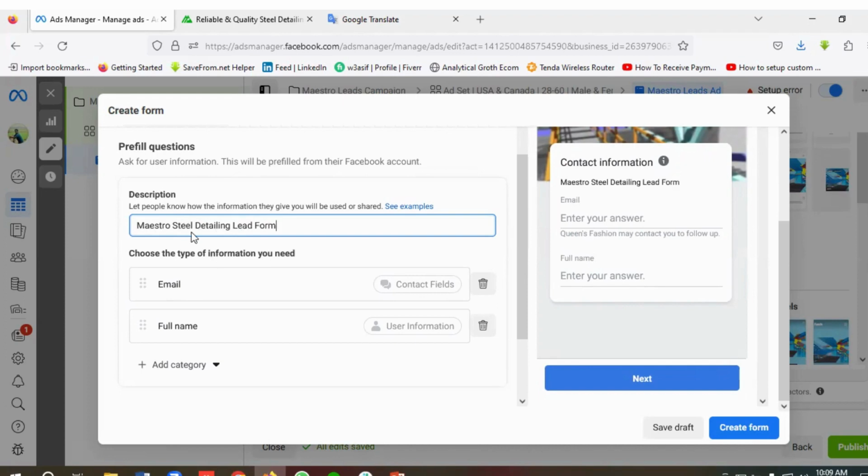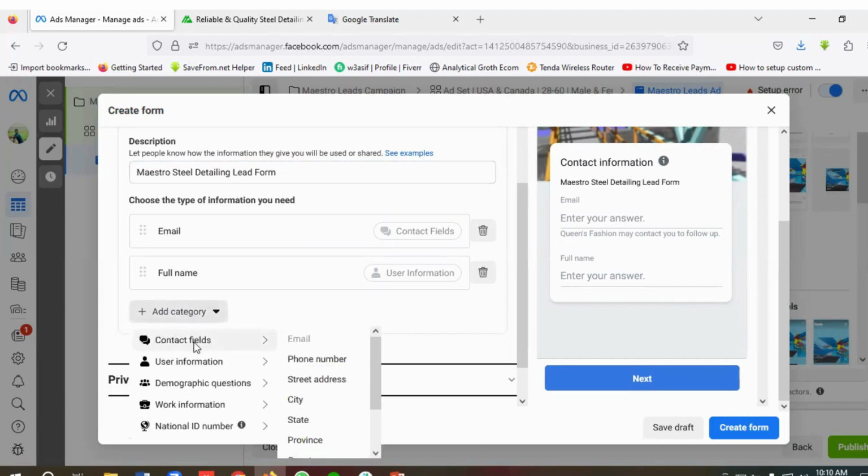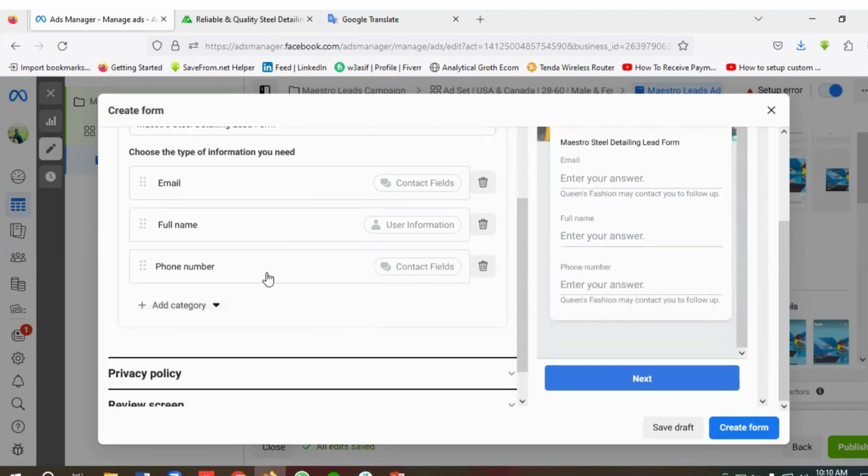Okay, so you can customize it as per your requirements. From the pre-fill question, you can see over here we have two options, email and full name. If you want to enter more columns like this, then you can do it from here. You need to click on add category section. Then in the contact field, if you want user phone number, you can select it from here.